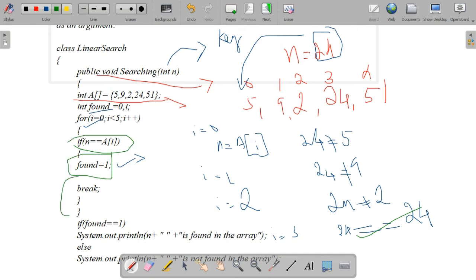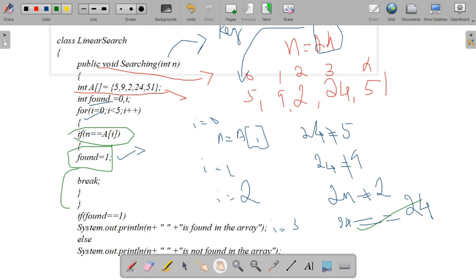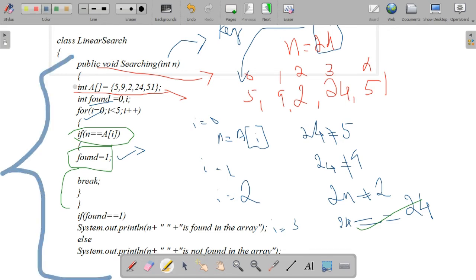So what it has to do? The condition is true, and the variable will update as found equal to 1 and immediately exit from this loop by the break statement. And the condition we have given, if found equal to 1, means the value has been found in the particular array, else it is not found in the array. So this is the concept of linear search.